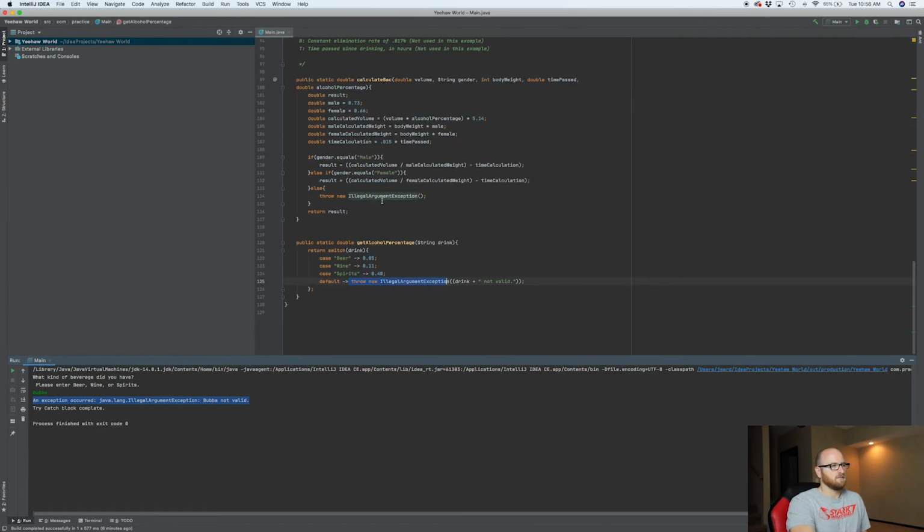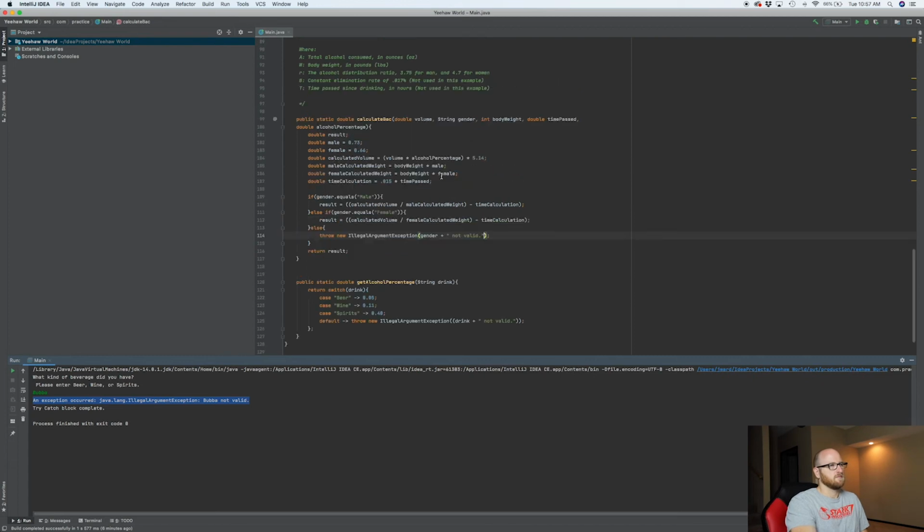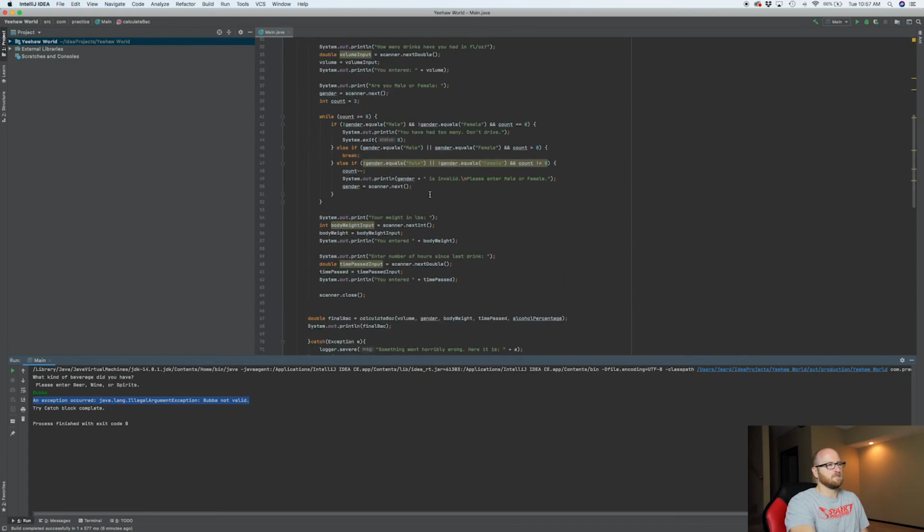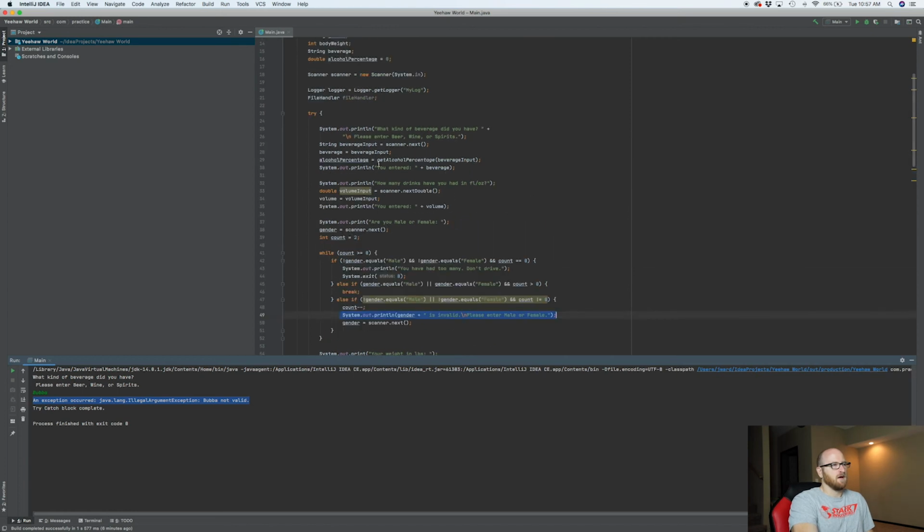So we're throwing it here. This one, let's throw one here and say the same thing. We're going to say gender not valid. All right? Do we have any more? Well, this is actually being printed out to the user interface as information. So we don't really log that. All of these are being printed out. So this looks okay.